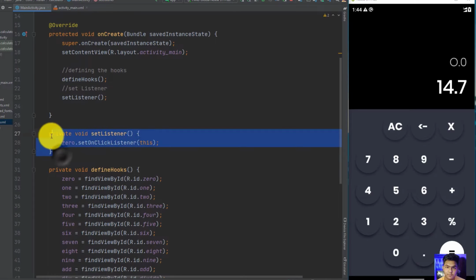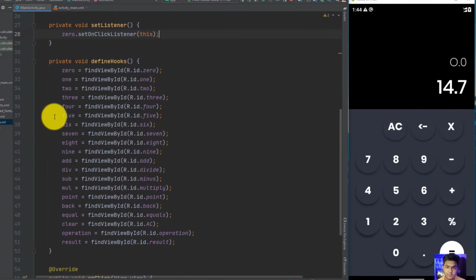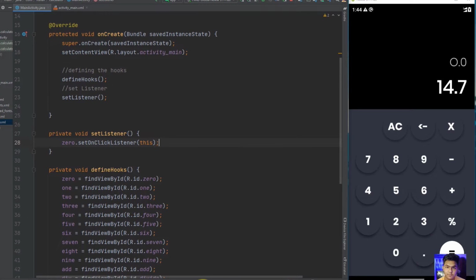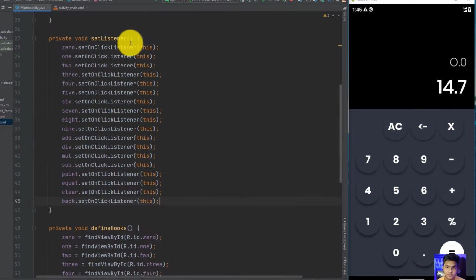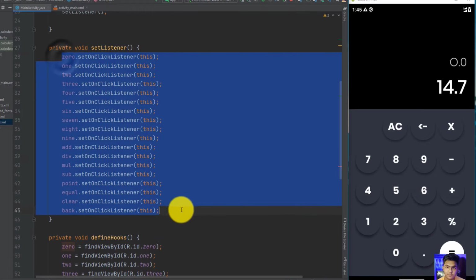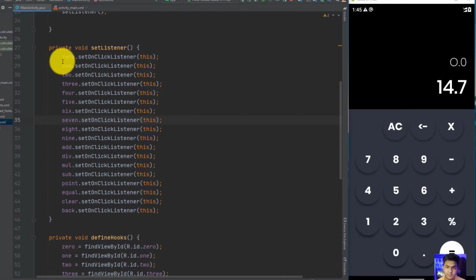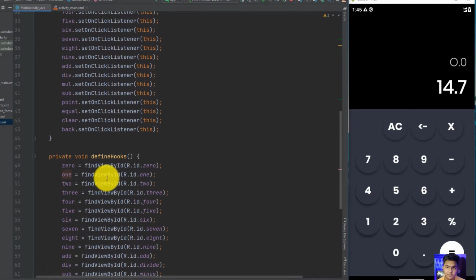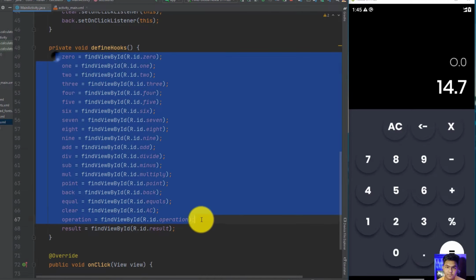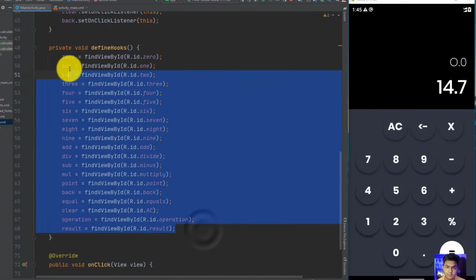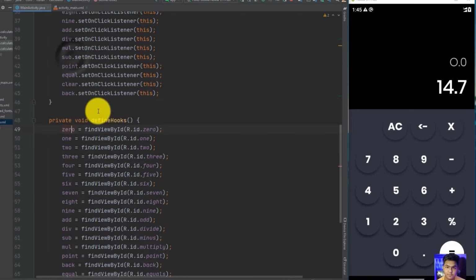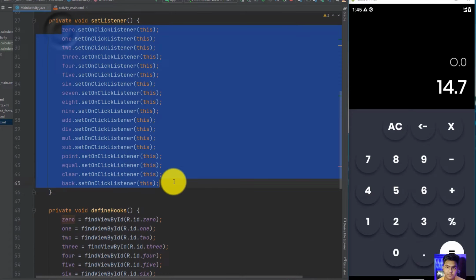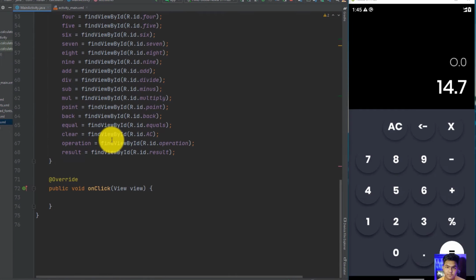I want the set listener for all others also, meaning for 1, 2 and all these things. So let me write it one by one. Okay, so I have written the set listener for all the other buttons, like 0, 1, 2, 3 and all. Like how we have defined the hooks, first we are assigning the values to these, then we are setting the on click listener on them, and by setting the listeners, now we can use this on click.